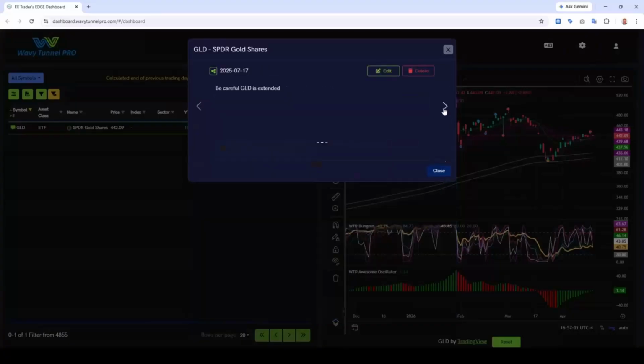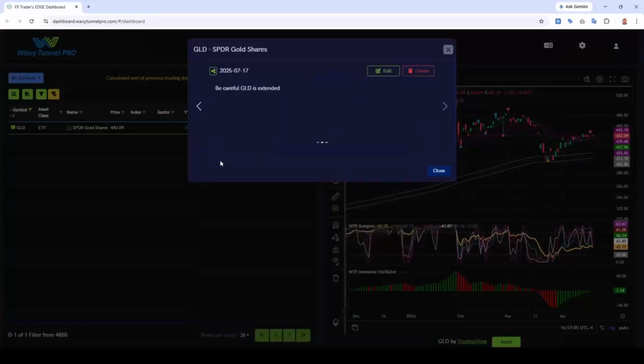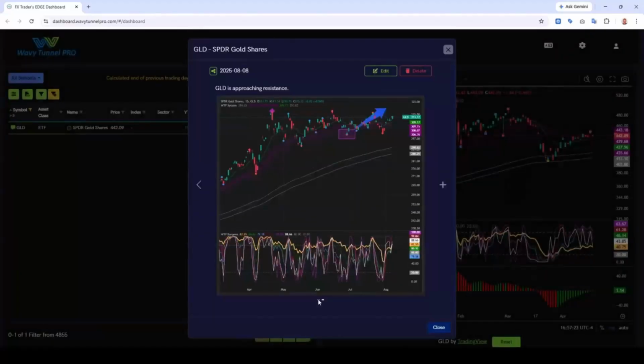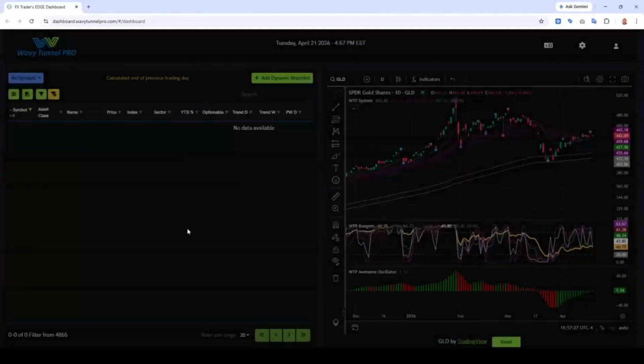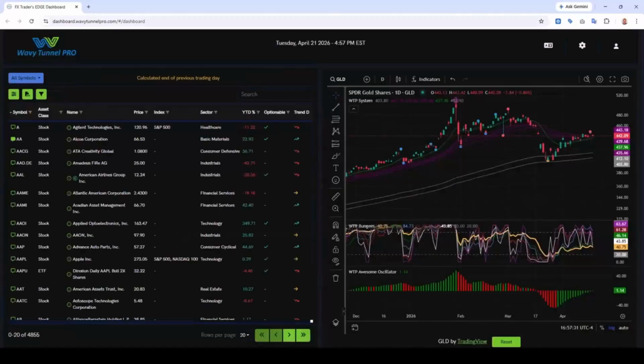This is exactly what is now possible. And for example, if you don't like an entry like this one here, "Be careful, GLD is extended" with no picture there. Maybe you don't like this trade note anymore. You can now also delete a trade note. Just be careful. Once it's gone, it's gone. You can't re-edit. So I'm going to delete this trade note. A little confirmation here. Yes, I really want to delete it. And it's gone. Now we only have two trade notes left. Perfect. So this was the improved trades note feature. And let's move on to the next one.